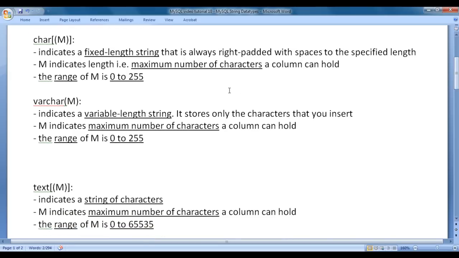First we have CHAR data type. CHAR data type indicates a fixed length string that is always right padded with spaces to the specified length, where M indicates length, that is the maximum number of characters a column can hold. For example, if you define a column with char data type and length 5, that column can hold a string containing 5 characters.